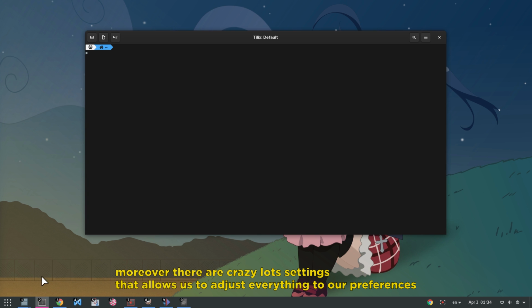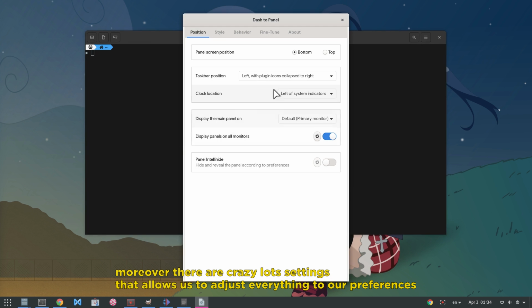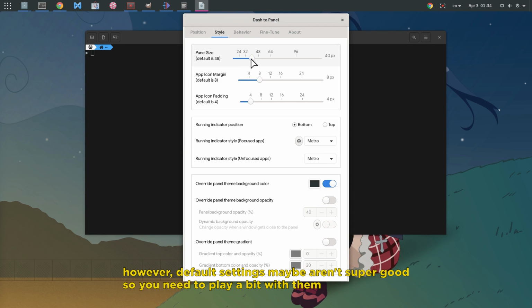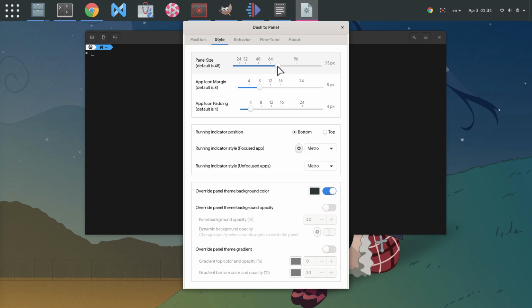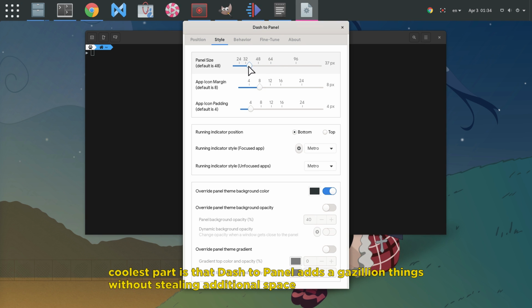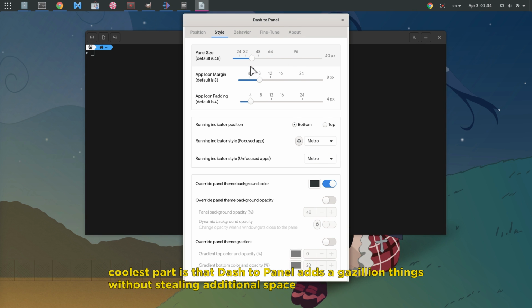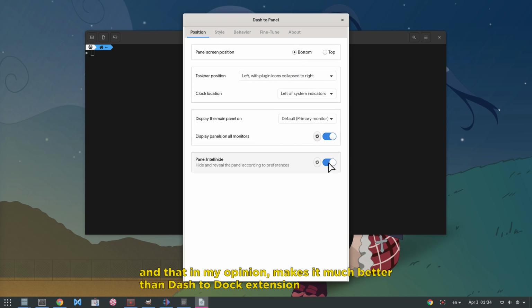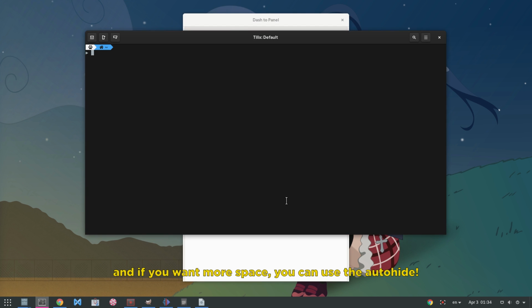Moreover, there are crazy lots of settings that allow us to adjust everything to our preferences. However, default settings maybe aren't super good, so you need to play a bit with them. Coolest part is that Dash to Panel adds a gazillion things, without stealing additional space. And that in my opinion makes it much better than the Dash to Dock extension. And if you want even more space, you can use the auto hide.